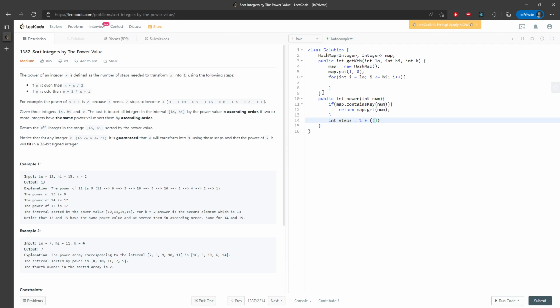So if num mod 2 is equal to 0, then I'll have to divide it by 2. So I will call the function power of num divided by 2. And then if not, then I will call the function with 3 times num plus 1, right? Then, and don't forget, you need to store this step for the current num, so you don't have to traverse again. Then we have to return the steps.